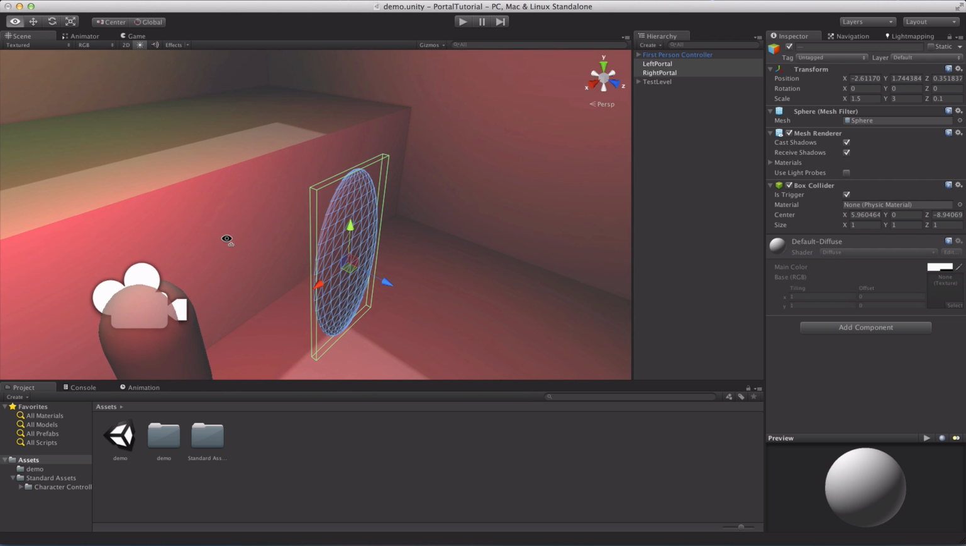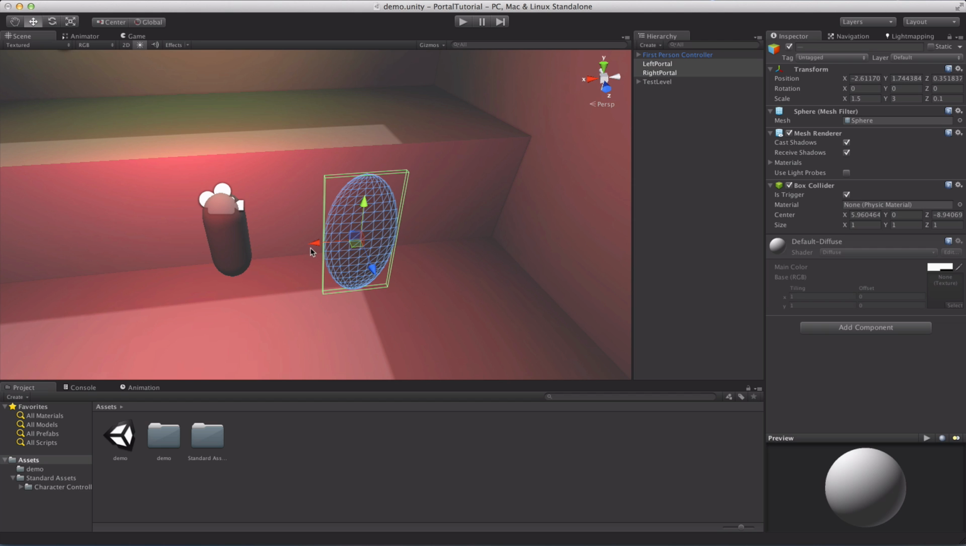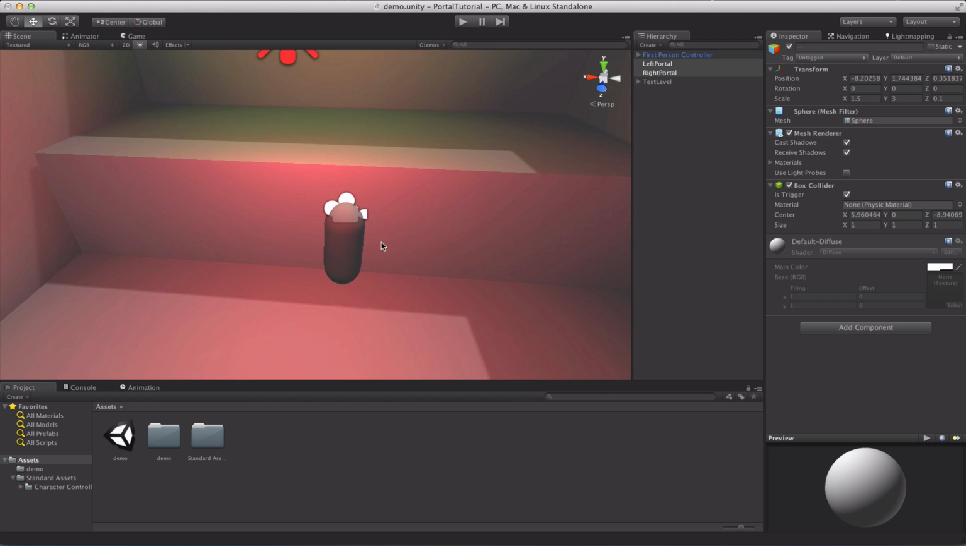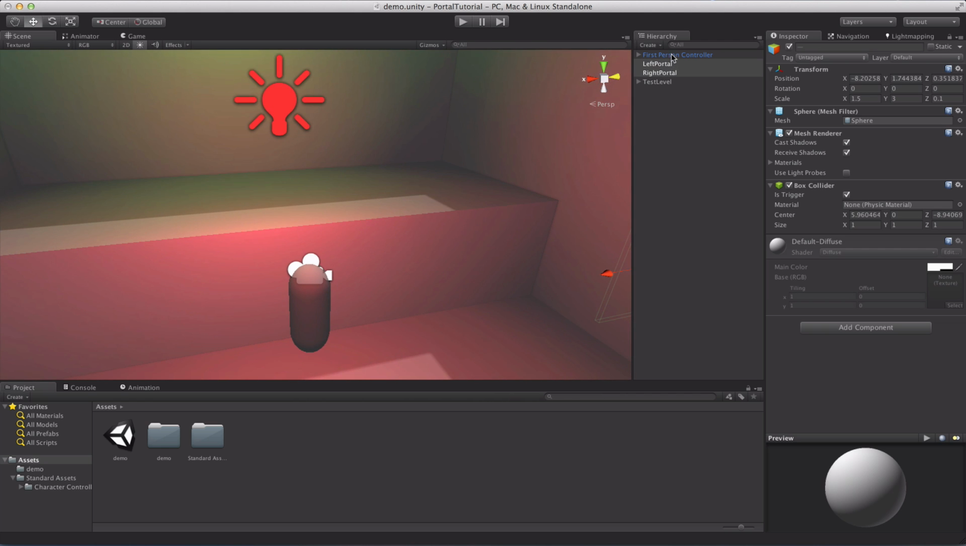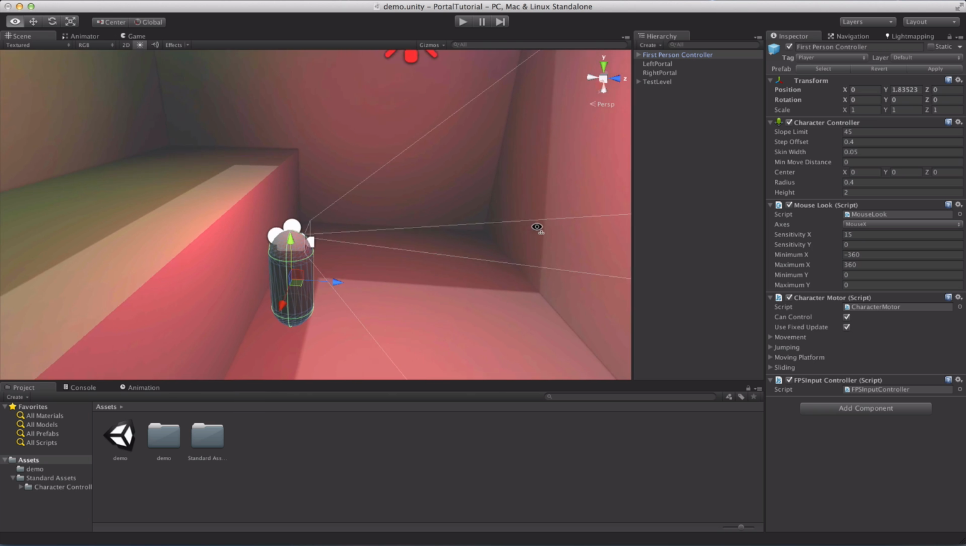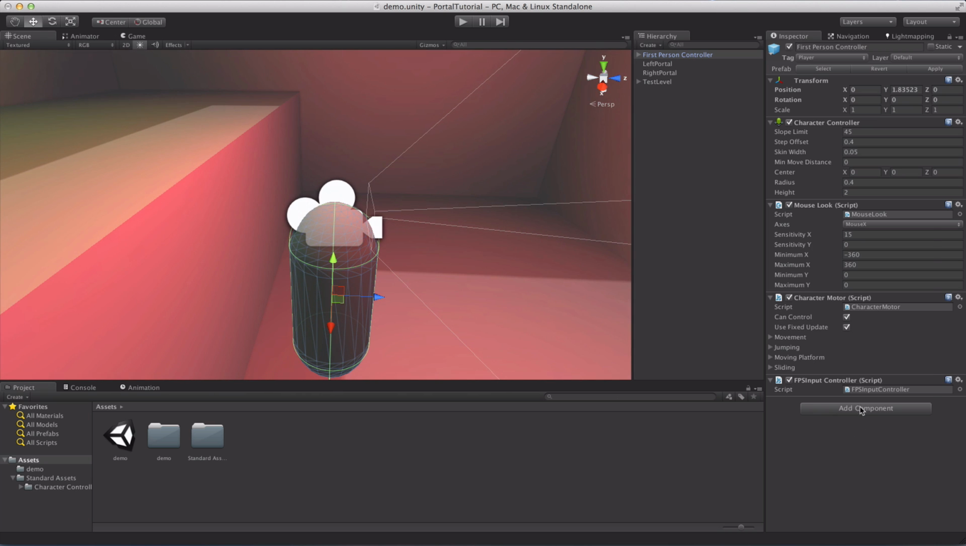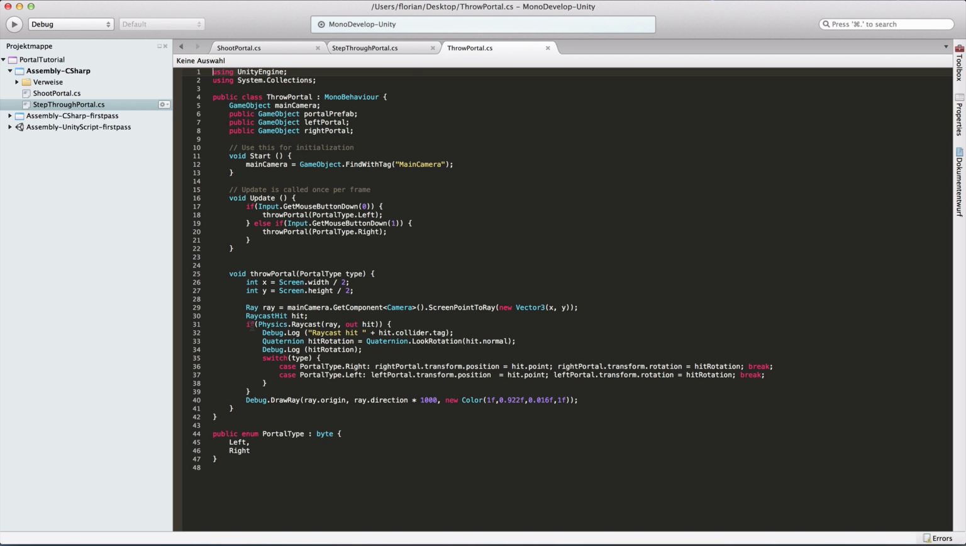That should do fine. Okay, let's move these out of the way for now and make the first person controller actually throw these portals onto a wall. How do we do that? We add a script, name it throw portal or something, and open that up for editing.